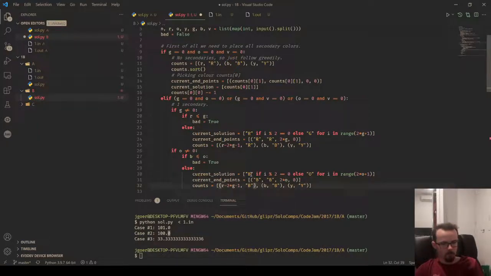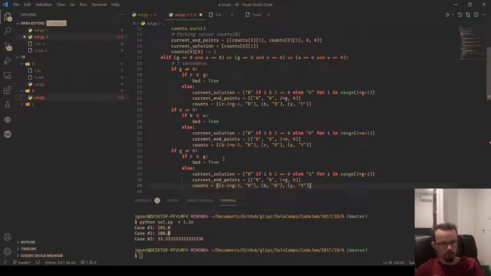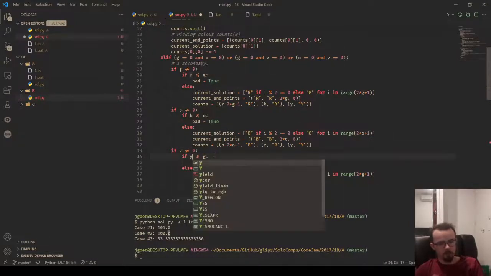And then my counts are B with B minus 2 times O minus 1, R with R, and Y with Y. Okay, and then finally we have the final secondary value, which is if V is not equal to 0, which requires yellow.